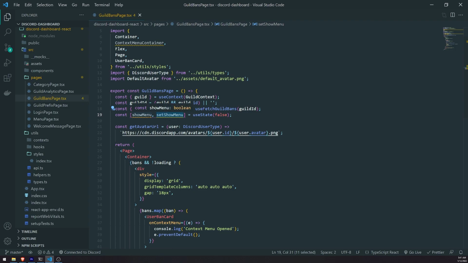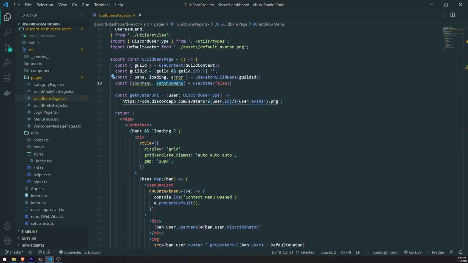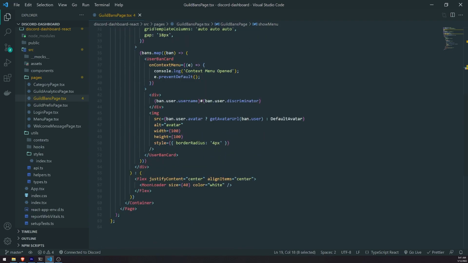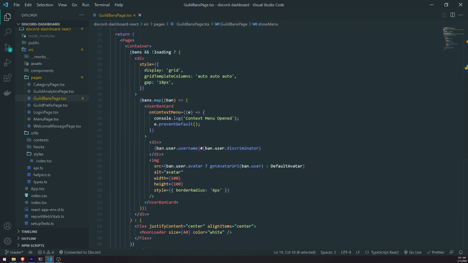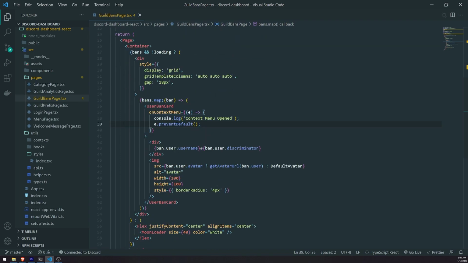What we'll do is we'll conditionally render the context menu based off of the value of showMenu. So showMenu is going to be a Boolean value, so true or false, right? Currently the state of showMenu is going to be false. It will be false whenever we initially load the page. But what we'll do is whenever we right click on a user band card component, we'll set the state of showMenu to true, and that should open up the context menu.